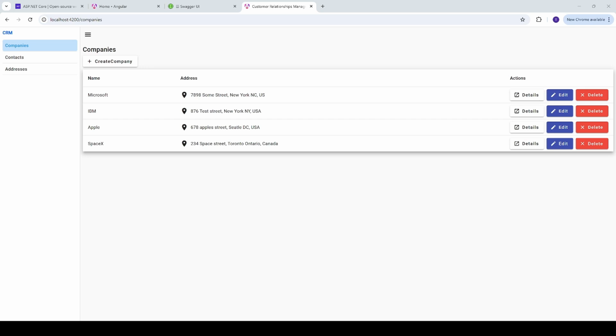Hello everyone and welcome to our tutorial series on building full stack applications with ASP.NET Core Web APIs, SQL databases and Angular. In this series, we will cover everything you need to know to create a powerful data-driven application from scratch. We will start by setting up a robust backend with ASP.NET Core, where you will learn how to build RESTful APIs to manage data, perform CRUD operations, and connect to a SQL database.